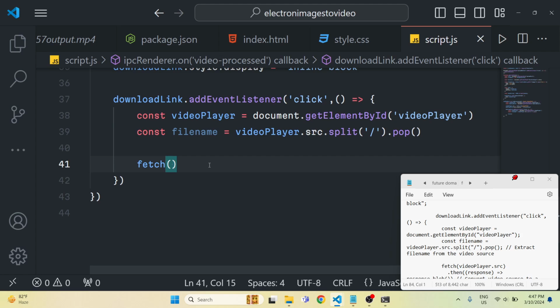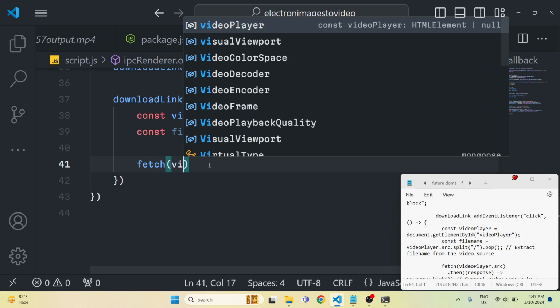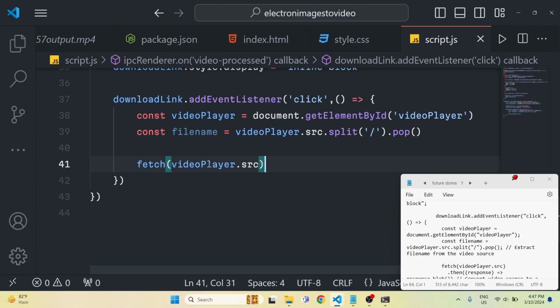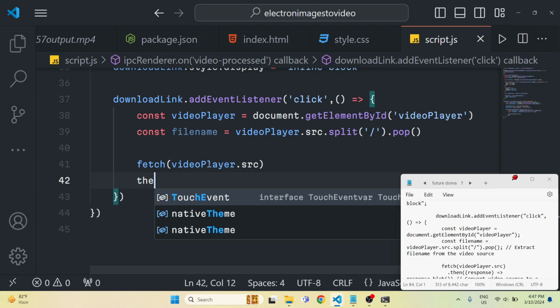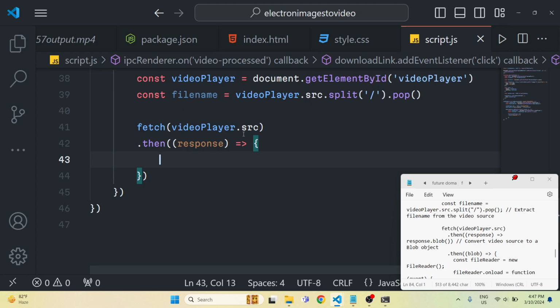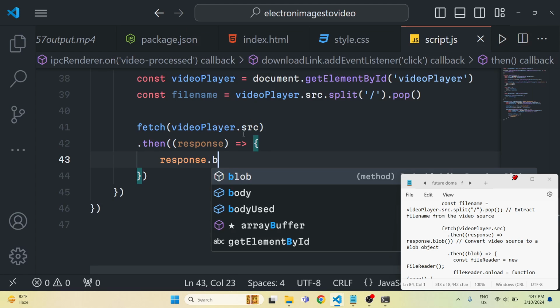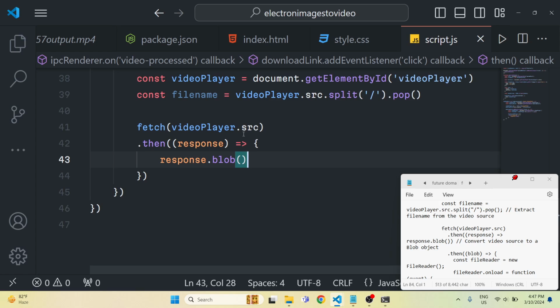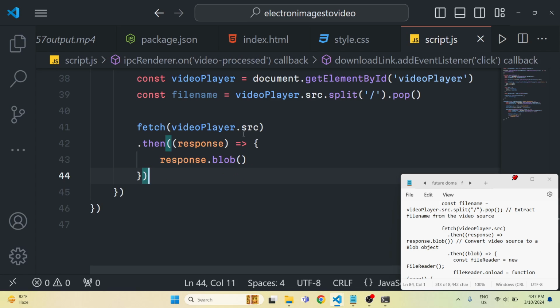We are using fetch here, and then we are basically saying video player.source, and it returns a promise. You can handle this by using .then. And this converts your video to a buffer, the data, so that we can store it. We can convert this into a blob, response.blob. So it basically converts your video playback source to a blob object. Again, it will actually return a promise.